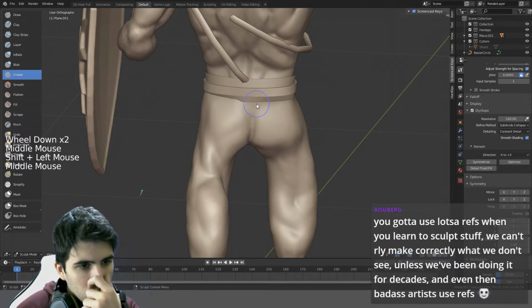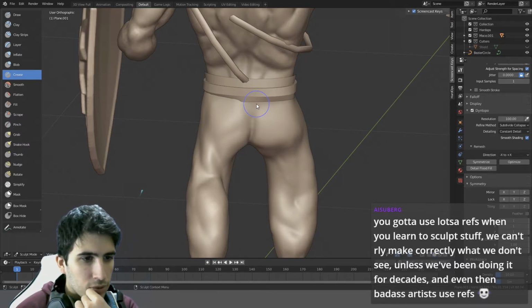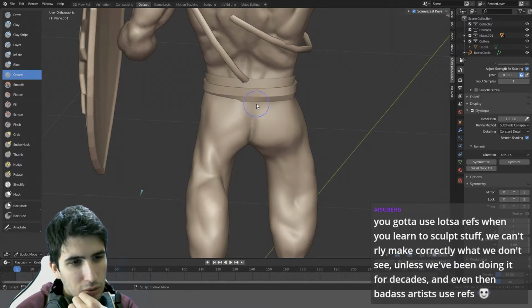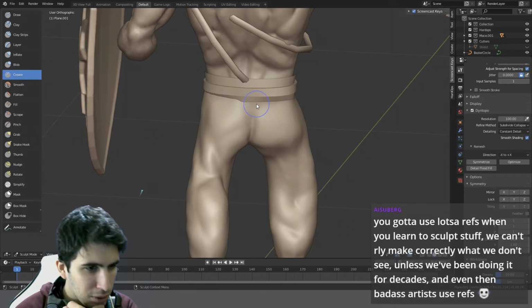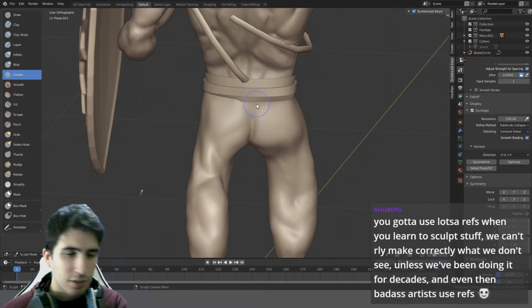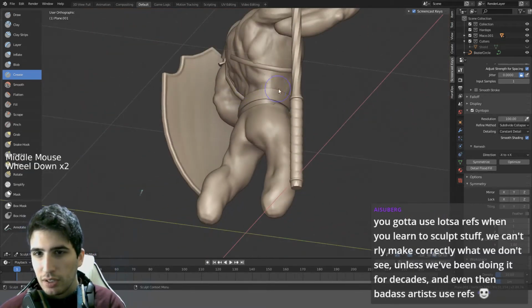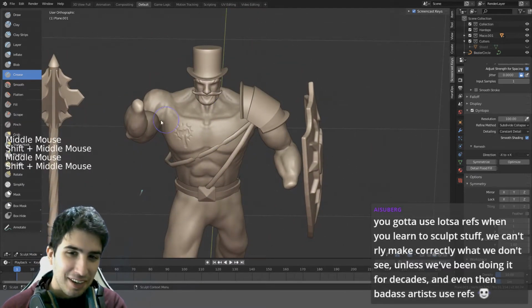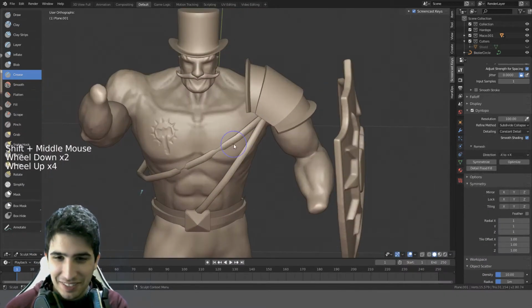You gotta use lots of references when you learn to sculpt stuff. We can't really make correctly what we don't see, unless we've been doing it for decades. And even then, badass artists use refs. Yeah, well, let me tell you, I didn't make this guy out of my own mind.